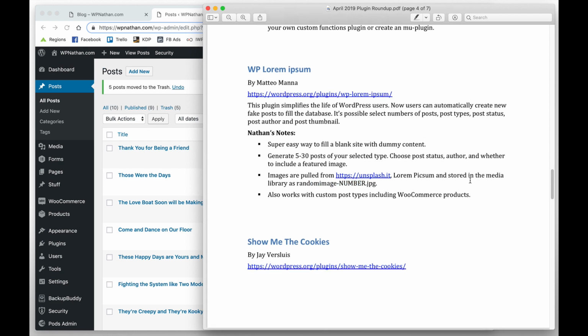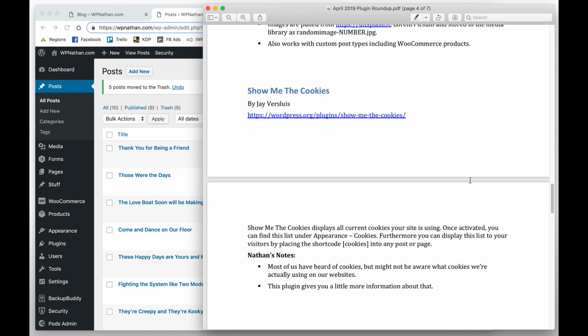Okay, moving down the list to Show Me the Cookies. Show Me the Cookies, it does a really cool thing of showing you what cookies your website is dropping on users' machines. Most of us know what a cookie is. It's a simple text file that contains some information about the user or about the website to help us interact better with that user in some way going forward.